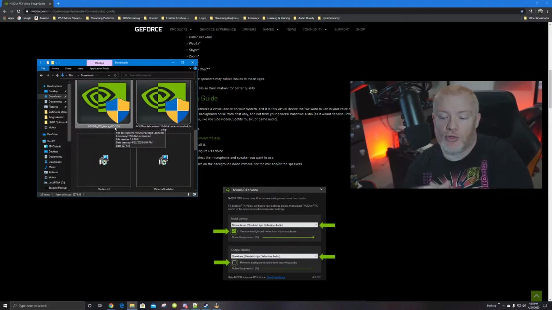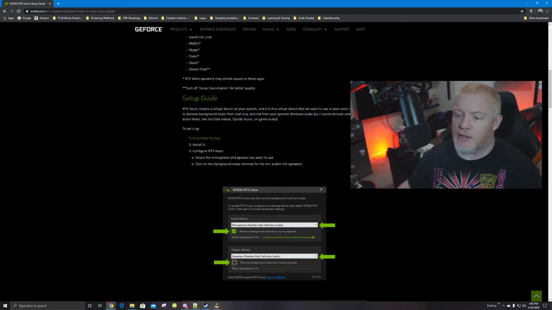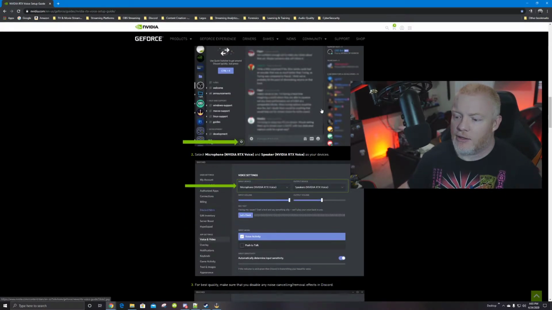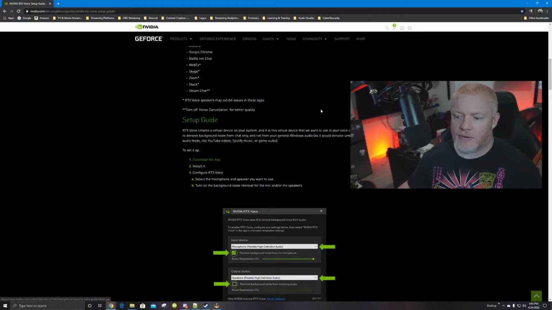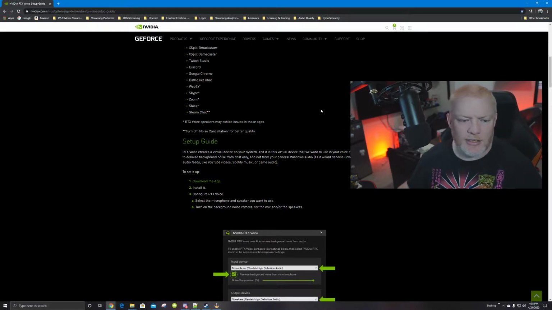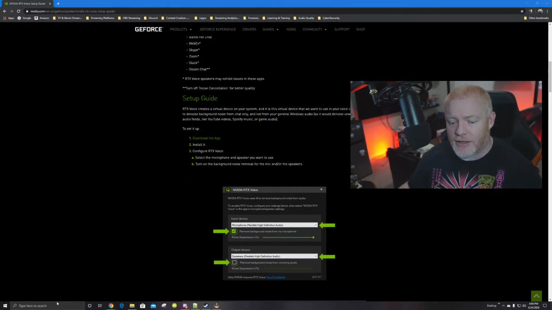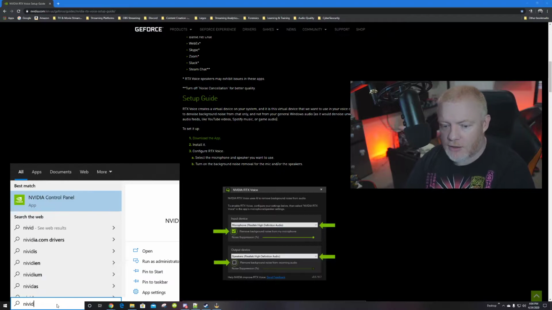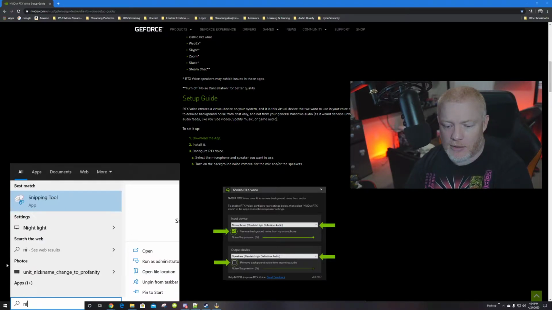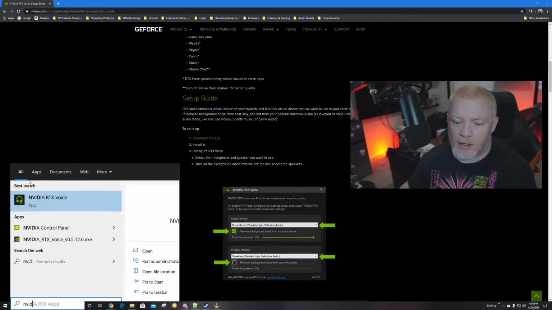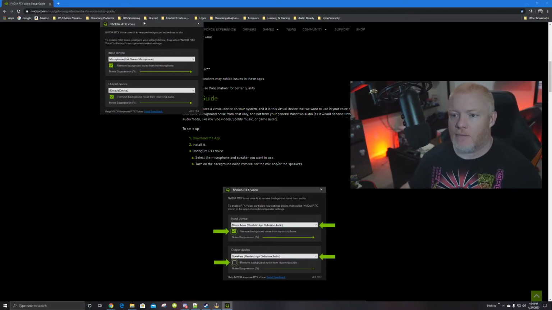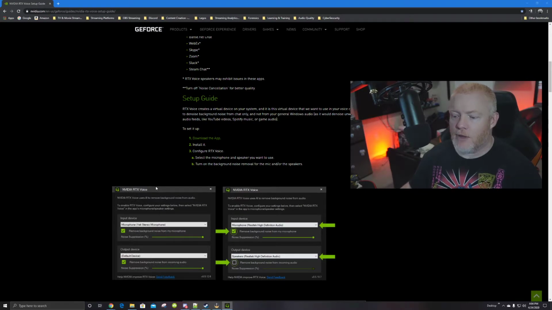So you will double click on it. It's going to ask for a license agreement, and it's pretty simple. You click yes, next, and it's gone. And it wants you to restart. So you're going to have to restart. Then once that's done, you can launch NVIDIA RTX Voice, right? See, it matches up just fine.